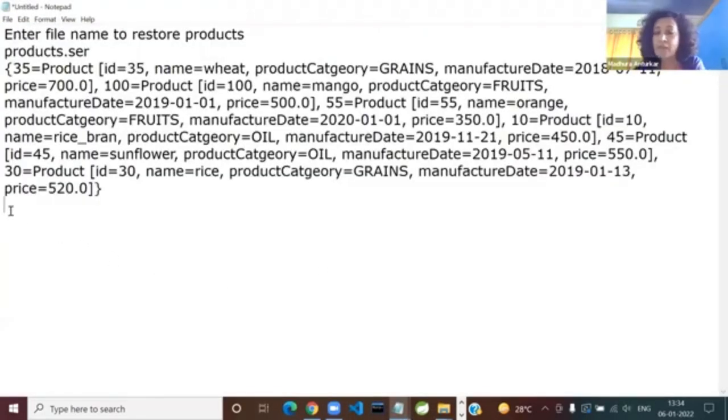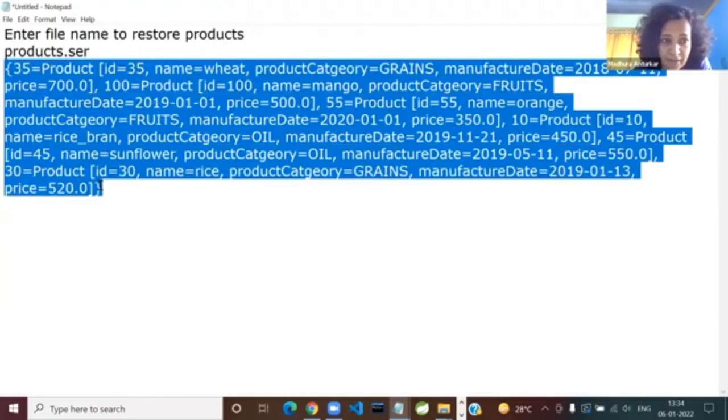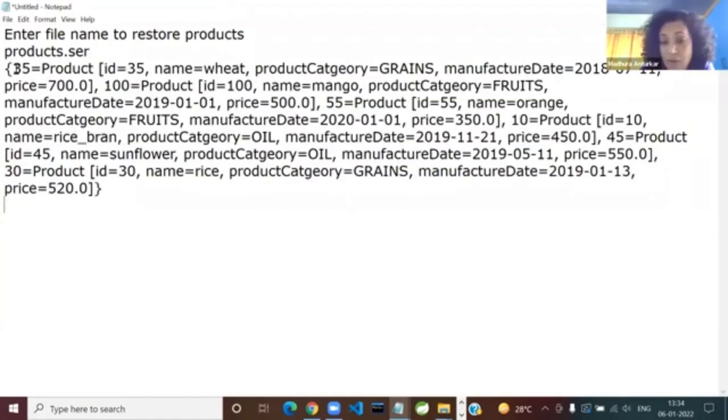Okay. So take a look at this particular map. You know how the map looks. It is key and a value stuck together. So don't expect any sorting order. It is a hash map which we are restoring. So this is the key and this is the value. So now I have a question.